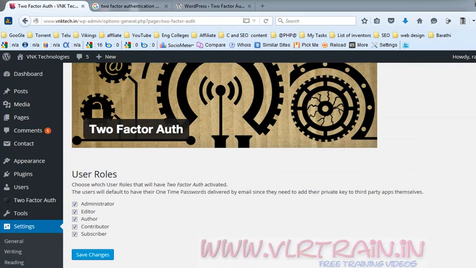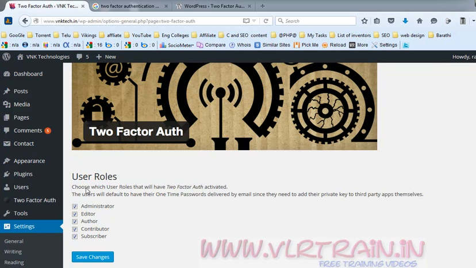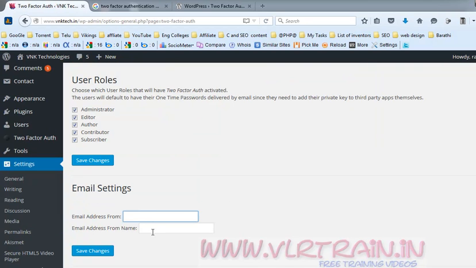First of all, the meaning of user roles is to choose which user roles will have two-factor auth activated. These users by default have their one-time password delivered by email, since they need to add their private key to their third-party apps themselves. For example, if the administrator doesn't want two-factor authentication, you uncheck this one and give the email address from and to. So email address from ramesh.bch@gmail.com and the other is bnktech. Now save the changes.